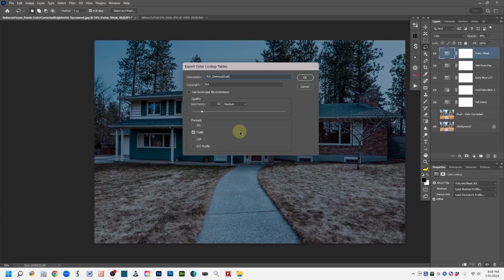I think it makes it easier if you just have a consistent format, and the Cube format does work compatibly with the software, so stick with that. And then all you have to do is click on OK. I'm not going to do it because the processing power makes my computer crash when I'm trying to run it along with the recording software here.